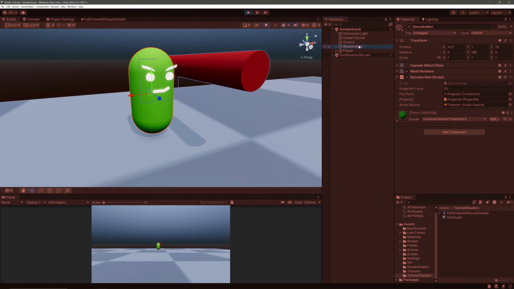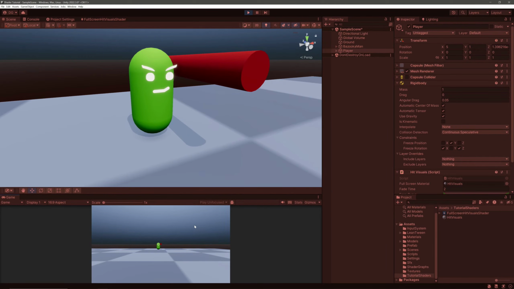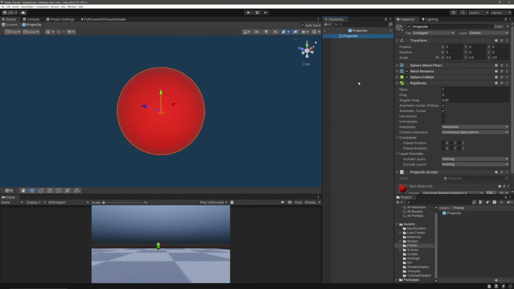Now I have this BazookaMan, which also has a script with the same name. All it does is, when I hit the spacebar, it shoots the projectile. Pew, pew. I also have this projectile prefab that has a collider, a rigid body, and a script called Projectile, which just destroys our game object in the onCollisionEnter method.